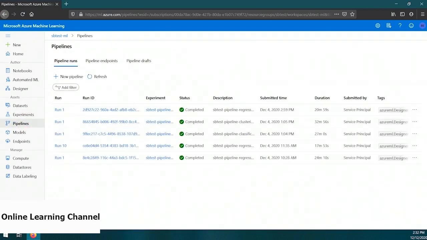Pipelines is sort of another way to look at information. At the top of the screen, there are three tabs: Pipeline Runs, Pipeline Endpoints, and Pipeline Drafts. Each time we run a pipeline, it will be shown in the Pipeline Runs tab, and this gives us a shortcut to specific runs that we might be interested in. There's also a way to go to the experiment that run belongs to.